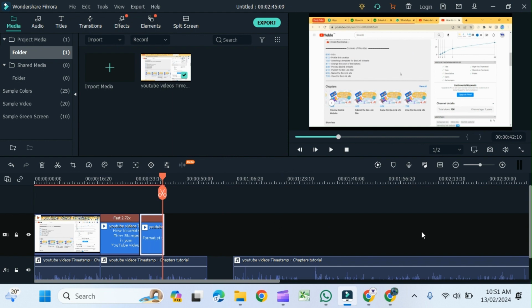In the next video tutorial of this series, you will learn color corrections and use of filters.